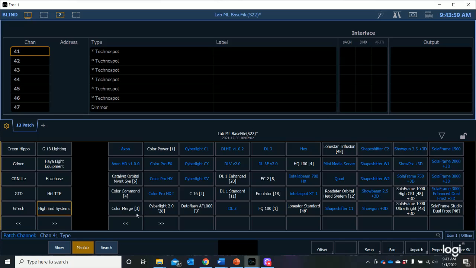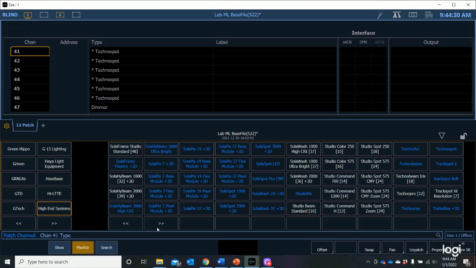We have some Cyberlight CXs in our light plot, which you'll see right here. And I don't see our fixture here, right? Here's some Shapeshifters, which there are two at the Fallon, and SolaFrames, which are the new kid on the block. But since I don't see it, these arrows here will move me to more pages. So I go across more pages, right? Here's a TechnoBeam. There's my TechnoSpot.